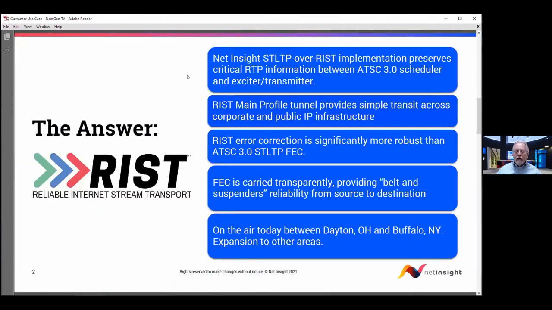And so today we are using RIST on the air with Sinclair between Dayton, Ohio and Buffalo, New York. They're expanding it. But the real thing is that RIST brings, as Adi said, and as I will emphasize, encryption. RIST brings a much more robust error protection mechanism and error recovery mechanism. And yet it also allows transparent transport of the critical pieces of information that are necessary to establish the proper relationship between an ATSC3 studio scheduler and the exciter, the transmitter that's going to bring next-gen TV. So back to you, Wes.